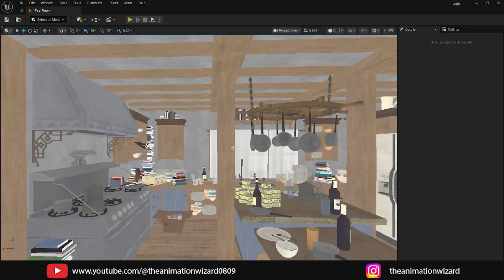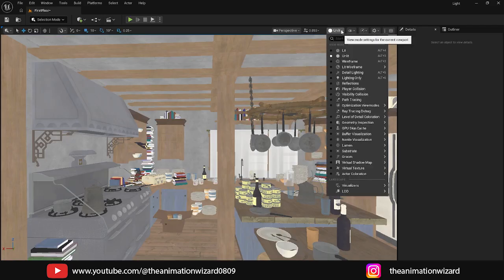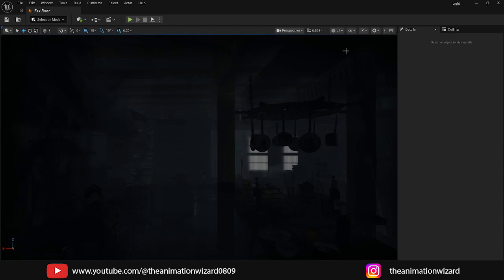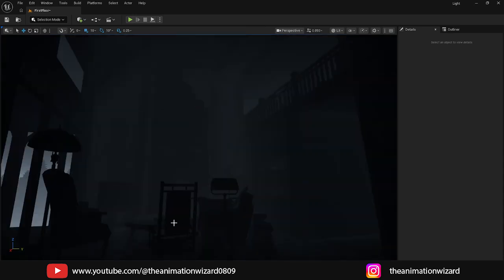Okay, so if I check, there is no light in the scene. Here you can see it's in unlit mode. If I click on lit, you can see there is no light in the scene. Press 1. So here, okay, you can see there is no light in the scene.